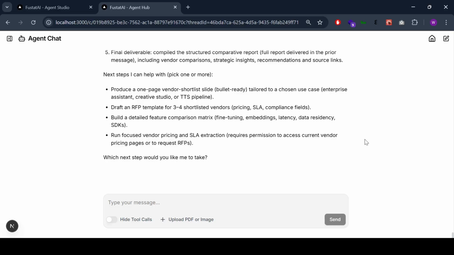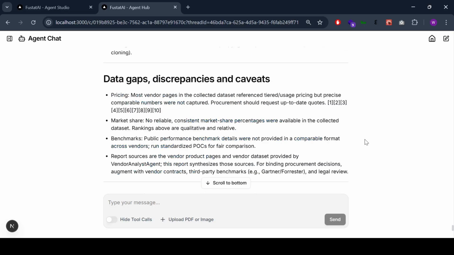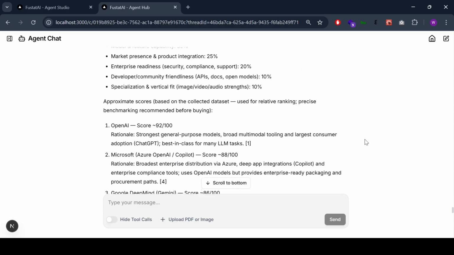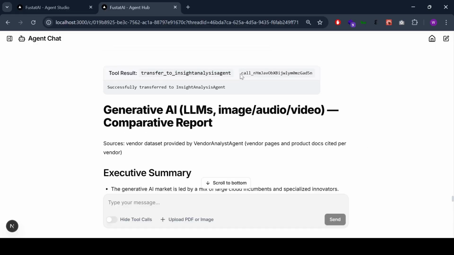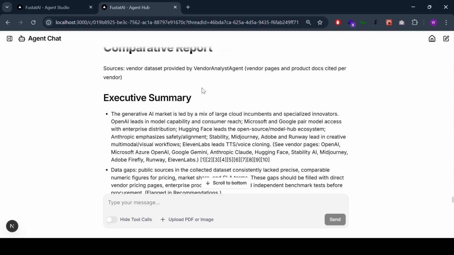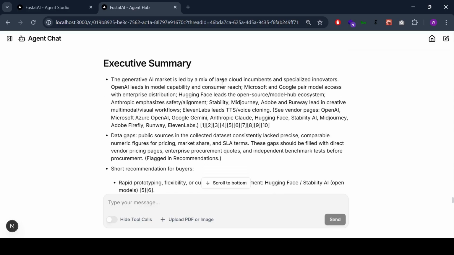All right, our report is here. So let's look at it. So let's go to the top of the report. Yes. So this is coming from our Insight Analyst agent. It's giving us an executive summary. This is the Gen AI market. It's a mix of large clouds. OpenAI leads in model capability, consumer reach. Google, Microsoft pair model access with enterprise distribution. Hugging Face leads the open source.